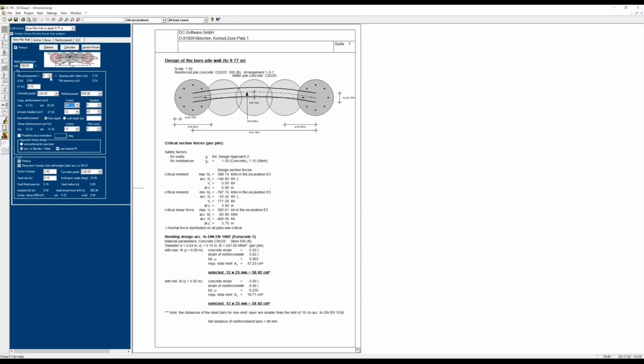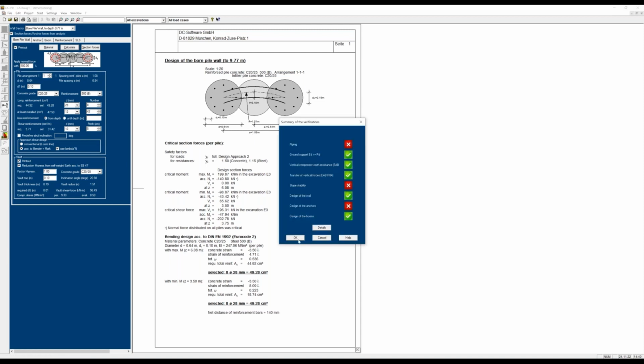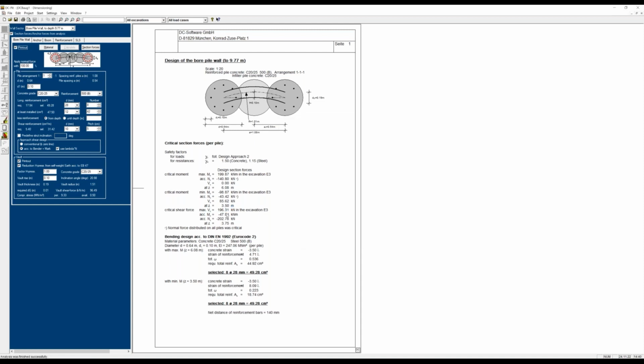If we have a pile arrangement of only 1, 1, 1, and we calculate again, which means we have only 1 non-reinforced pile, so the force in the non-reinforced concrete is different. We only have a pile distance of 1 meter and 80, and therefore we have smaller section forces. For example, with diameter 28, we only need 4 steel bars. So we could, for example, use diameters of 16, where we have 9 bars required.